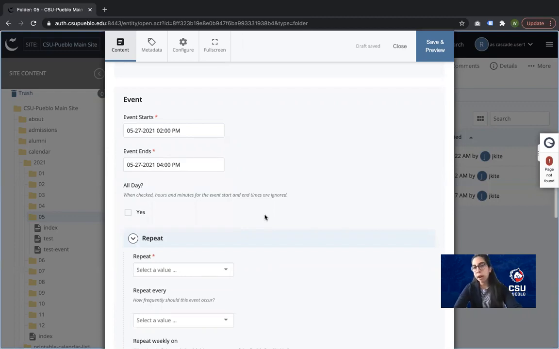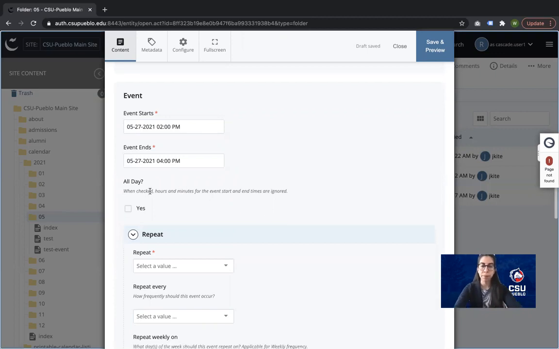Or you could also have the calendar event be removed before the event starts. It's really your preference at that point. If you have an all-day event, you could just simply check. And in that case, these 2 fields will be ignored, the time fields. But if it's not an all-day event, then this will be the default, the time for these.